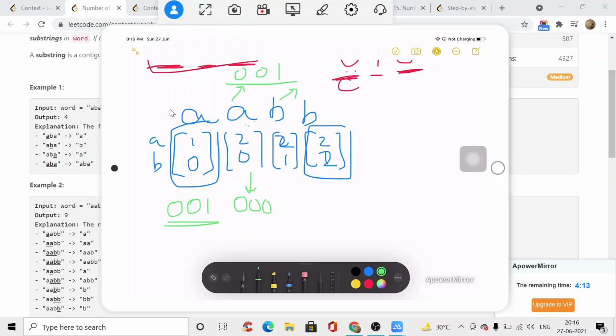Similarly, this number is 010. I will XOR this number with this, and it will become 010. This number is 010, I will XOR it with this and it will become 000. So this binary representation comes, and now I have to find it for this range.